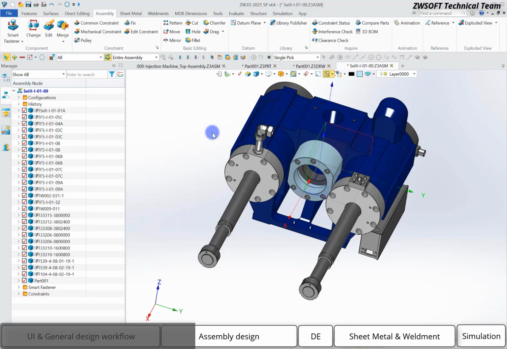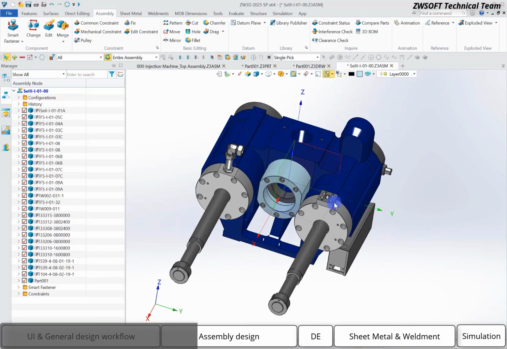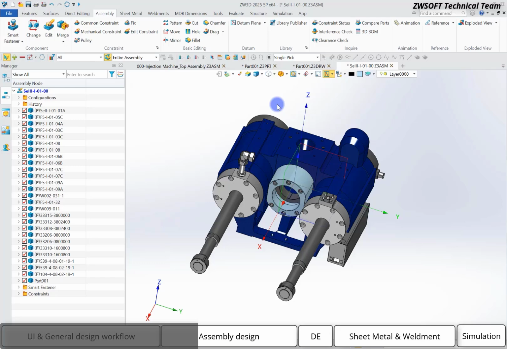And after the design is finished, we can check if everything's okay. For example, we have to check the interference, if there's interference. And if there is, you can use the edit to make it disappear. And also, let's assume the design is already finished, and we have to do the design review, or we have to make the user manual.